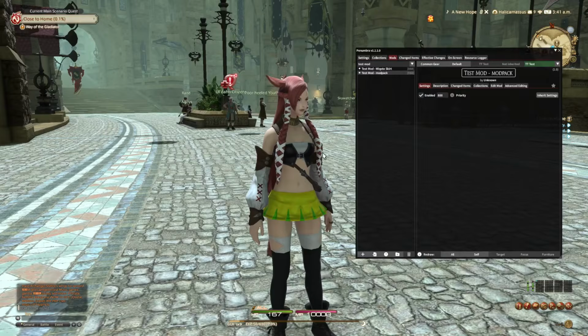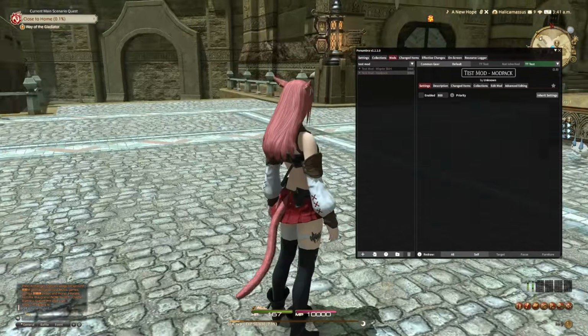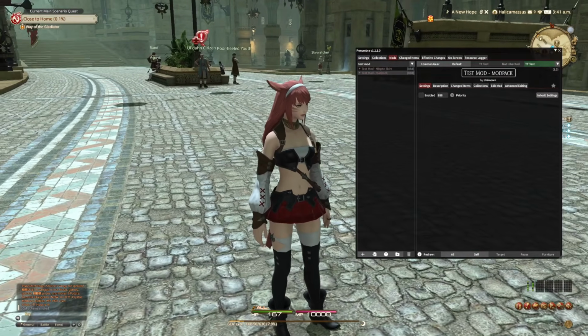As is this skirt modification, right? This isn't part of this other one. That one just changes the color. This one changes the normal map, right? And if I turn it off, you can see, boom, right back to the base.